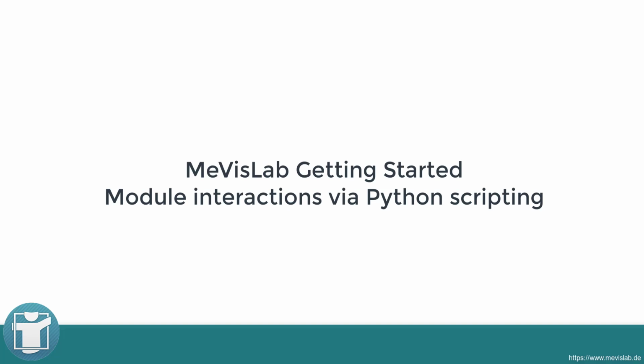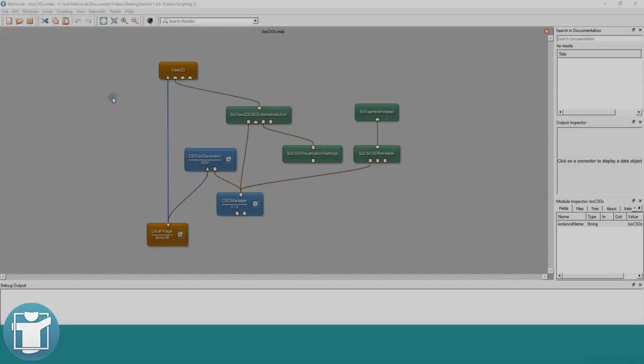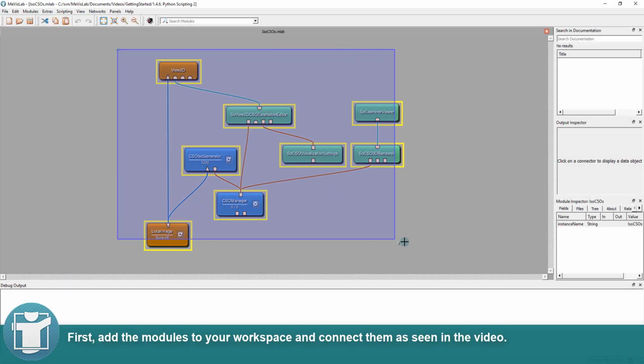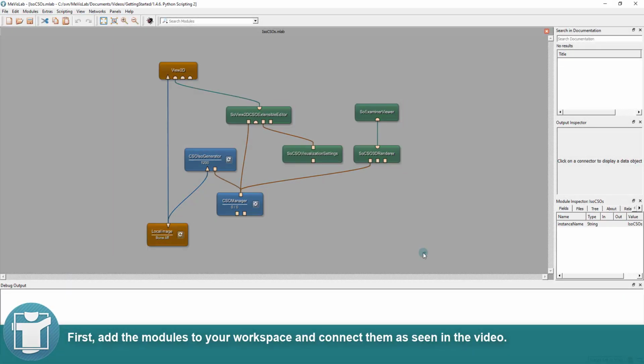In this video, you will learn how to add Python scripting to your user interface. You will reuse UI elements from existing modules and add your own elements to execute Python functions. First, add the modules to your workspace and connect them as seen in the video.